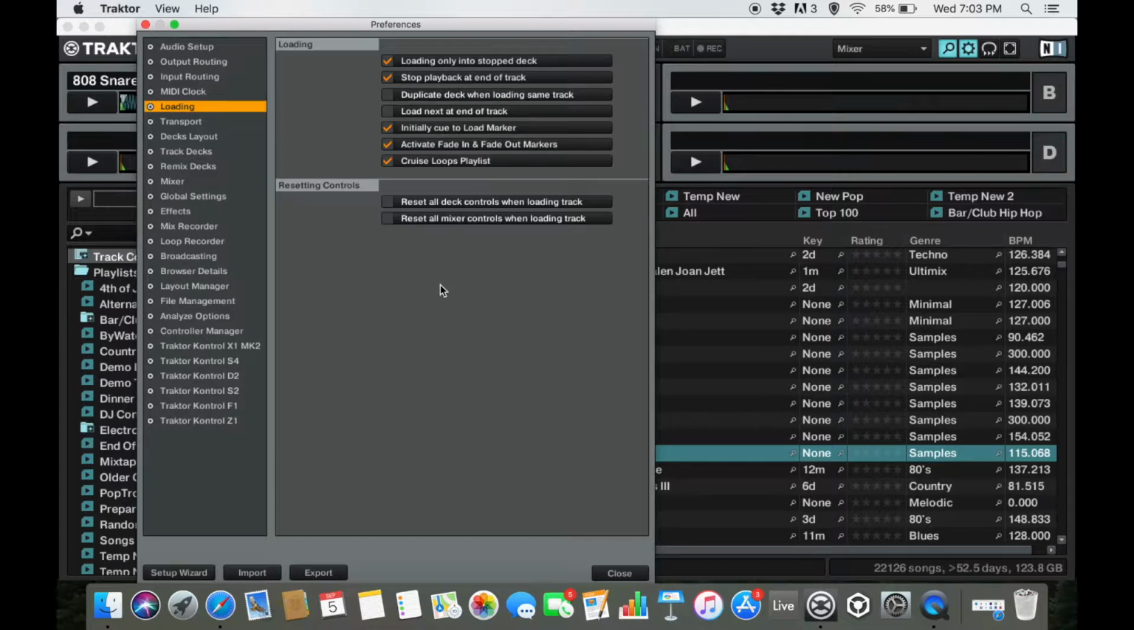We've all done it. Everyone's had a set where they're in the mood and they're feeling it, and then they load up the next song and hit the wrong load button, and then all of a sudden the track stops because it's loading up a new one. This will prevent that from happening.